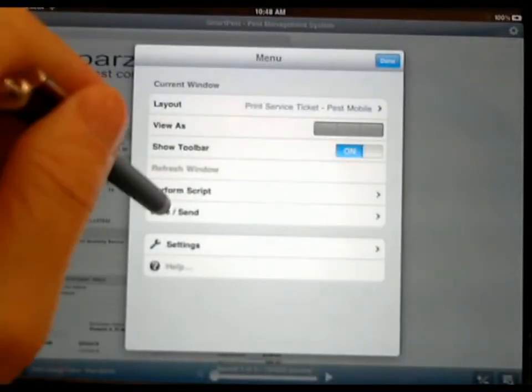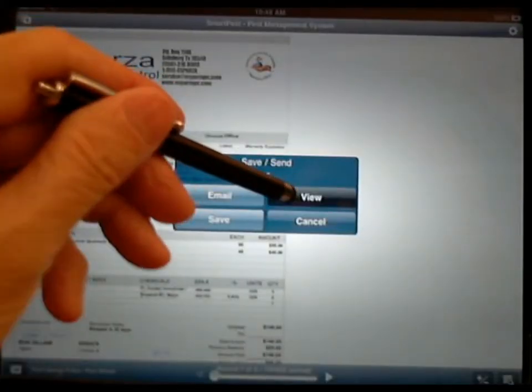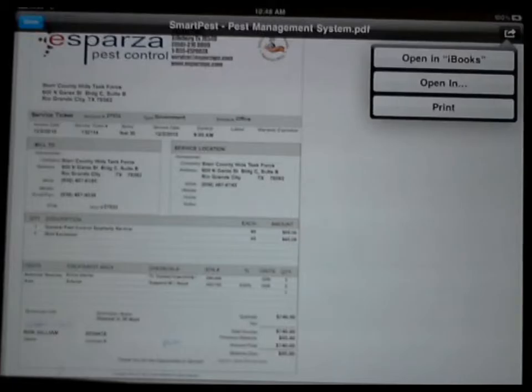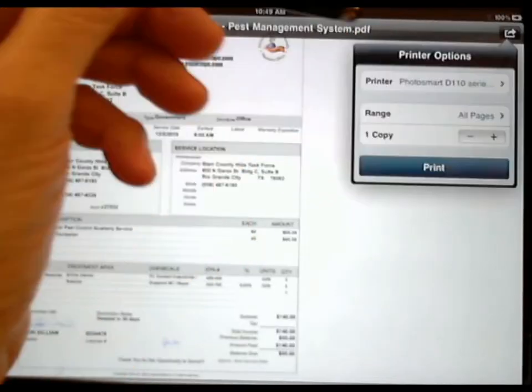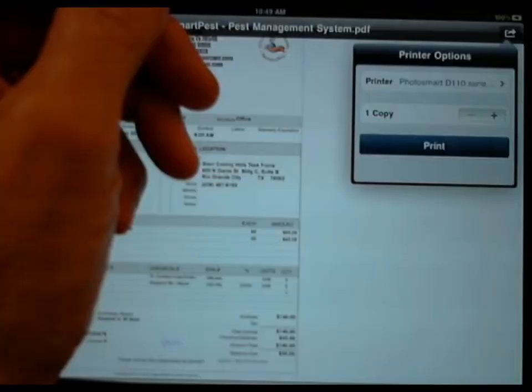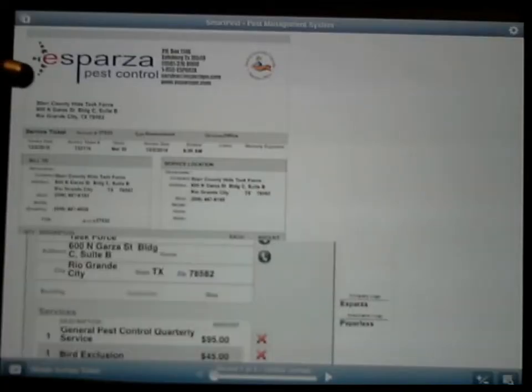If I go to the gear up in the upper right, and I choose Save Send, PDF, View. If I go into the view mode, it enables me to print locally. So if I have a printer in my vehicle or in my office, tap the arrow, select Print, select my printer, and select Print. And that's all there is to printing. Then to return, tap on the screen one time, say Done, and tap again, and it returns me back to the ticket.